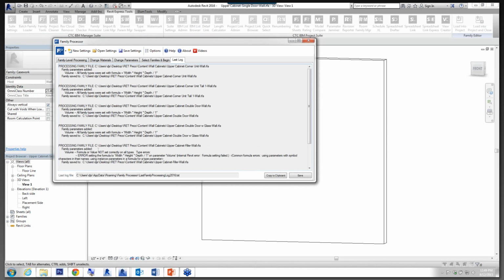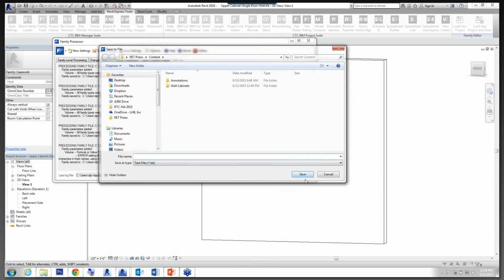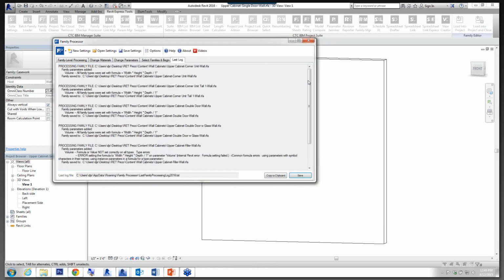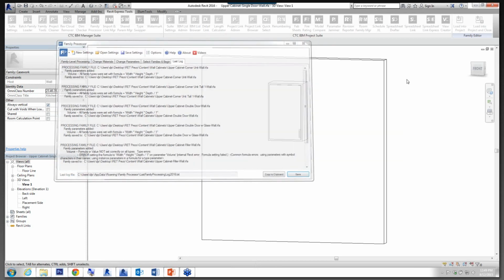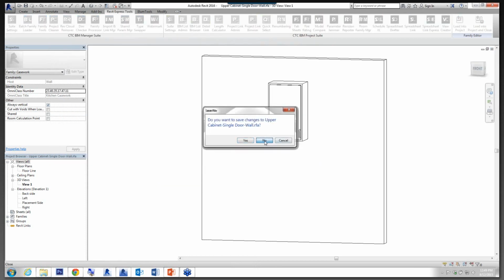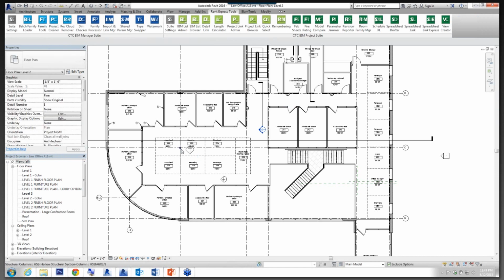So you can see there's one error at the bottom, and it was actually this upper wall cabinet filler panel that doesn't have all the parameters. So it still created the parameter, but it didn't add the formula. And I was originally planning on opening that and showing it to you, but for sake of time, I see we're running a little short here, and I still have a few more things that I want to show you.